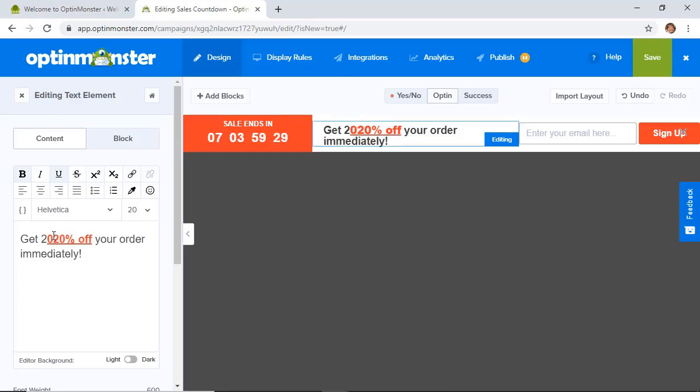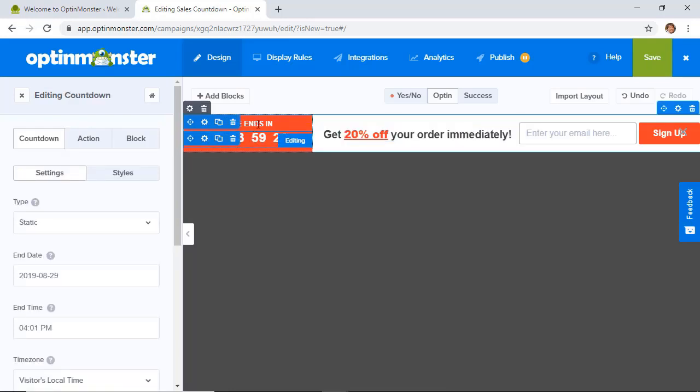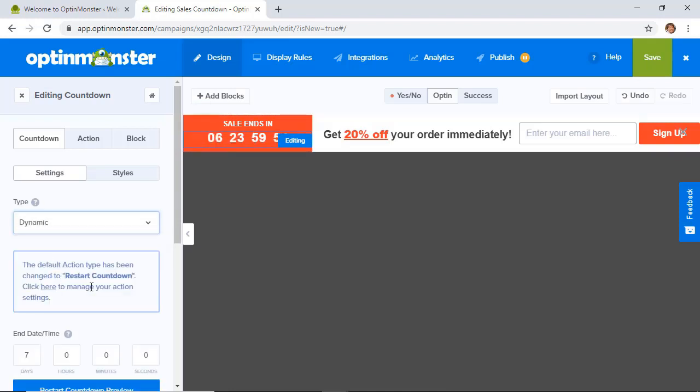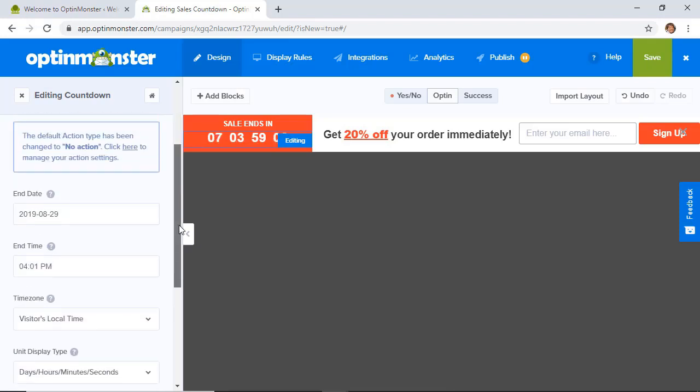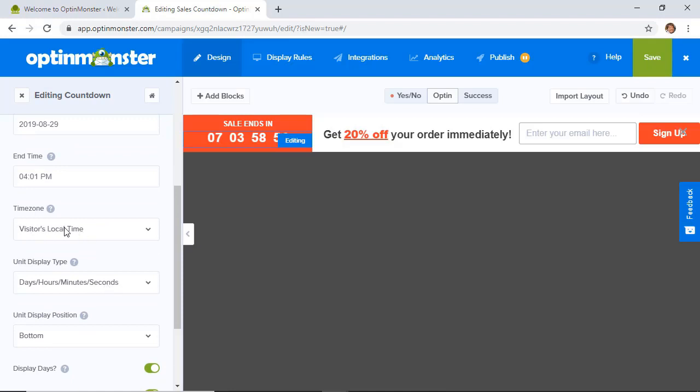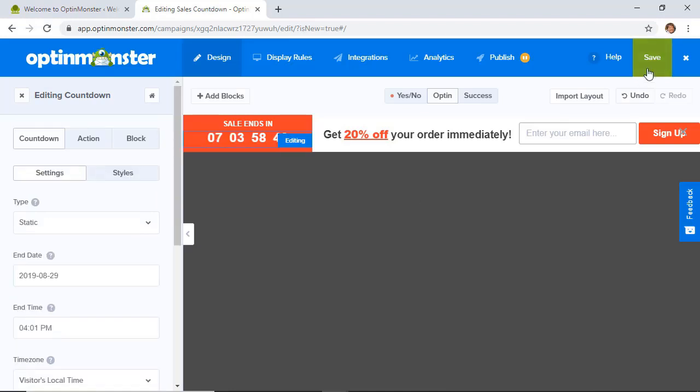From here, it automatically brings in the countdown and we can adjust right here what we want it all to say. And then you can click on the countdown timer to either make it static, and that means it will stay the same amount. You can also make it dynamic. And from here, you can choose the end date and time, and then choose the time zone. We're going to leave it in the visitor's time zone. So when it ends, it will end at the visitor's 4 o'clock or 4:01 time frame. That all looks pretty good. So let's go ahead and click save changes.